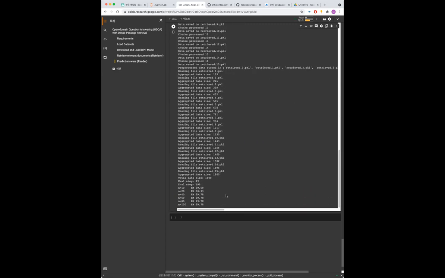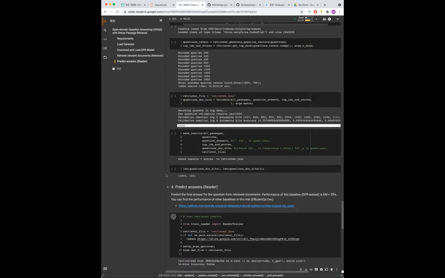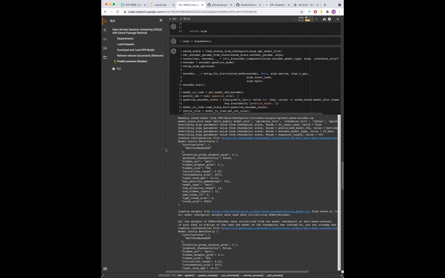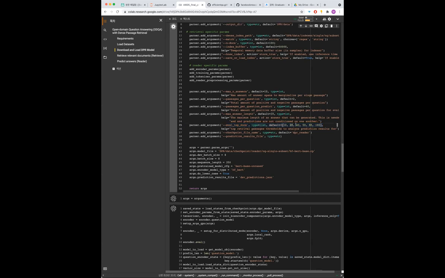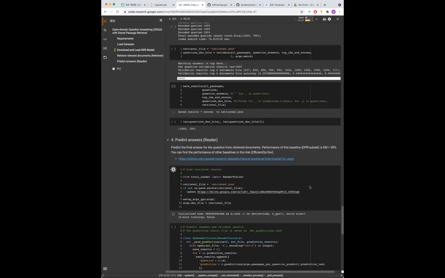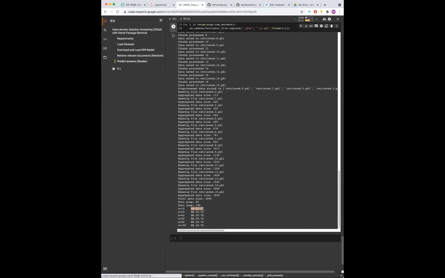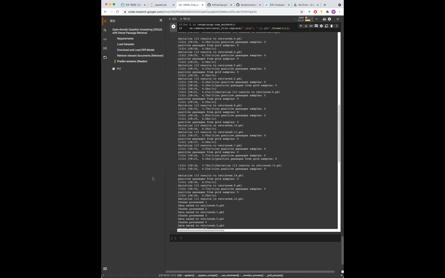You can change the number of documents to evaluate in these arguments, in this part. This eval top docs means that you evaluate the results with the top 10 documents, top 20 documents, top 40 documents, up to the top 100 documents. And the result here means that this exact match score is from the reader prediction result with the top 10 documents.